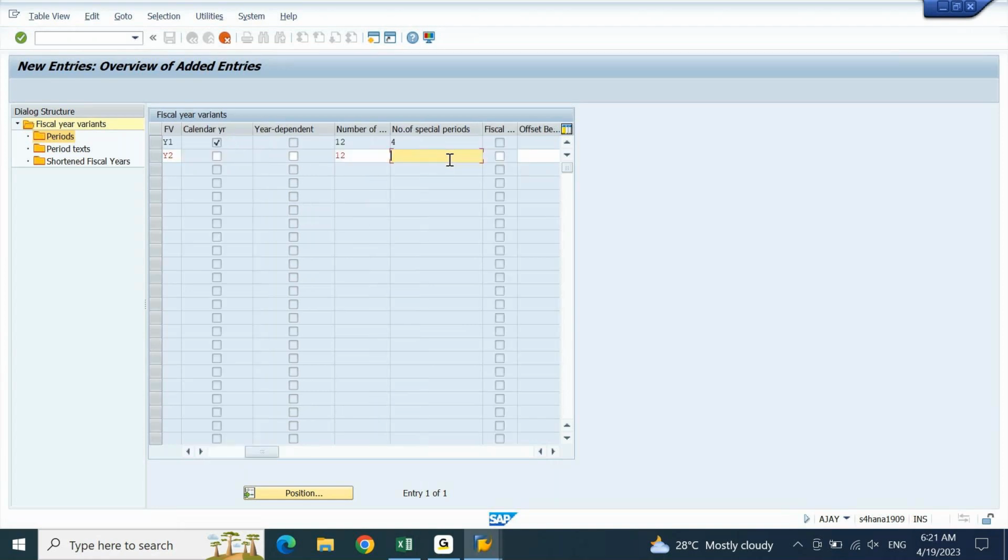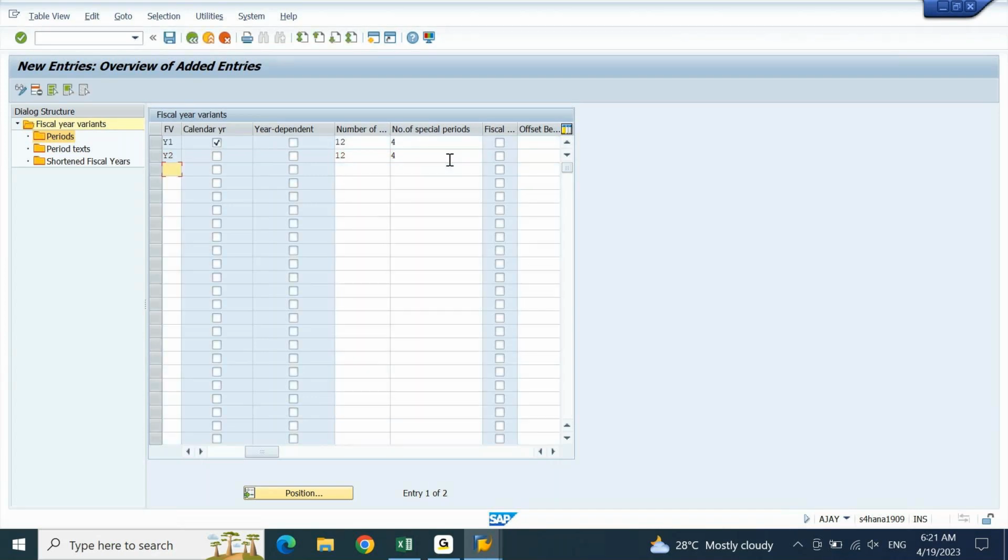Next one, the number of special posting periods is a maximum of 4, but there is no rule that you need to use 4. You can put only one special period or a maximum of 4 special periods. Let's go with 4 special periods. Press enter. Now Y2 is created.